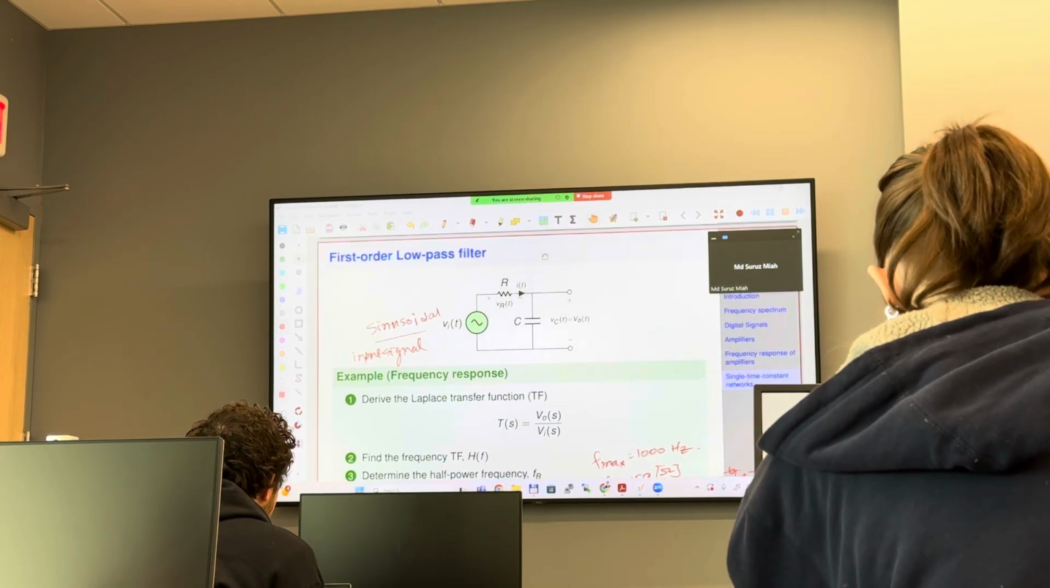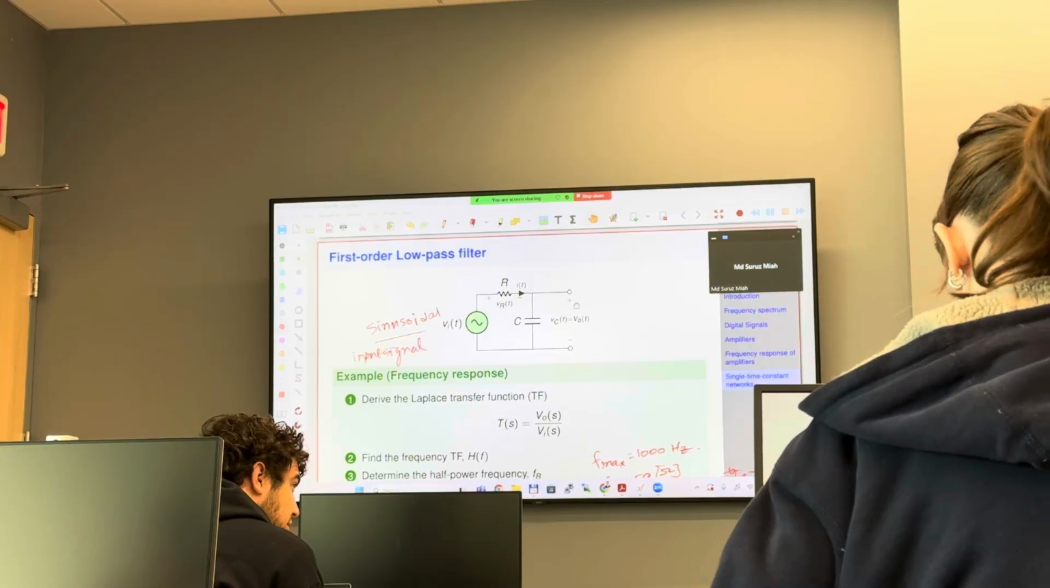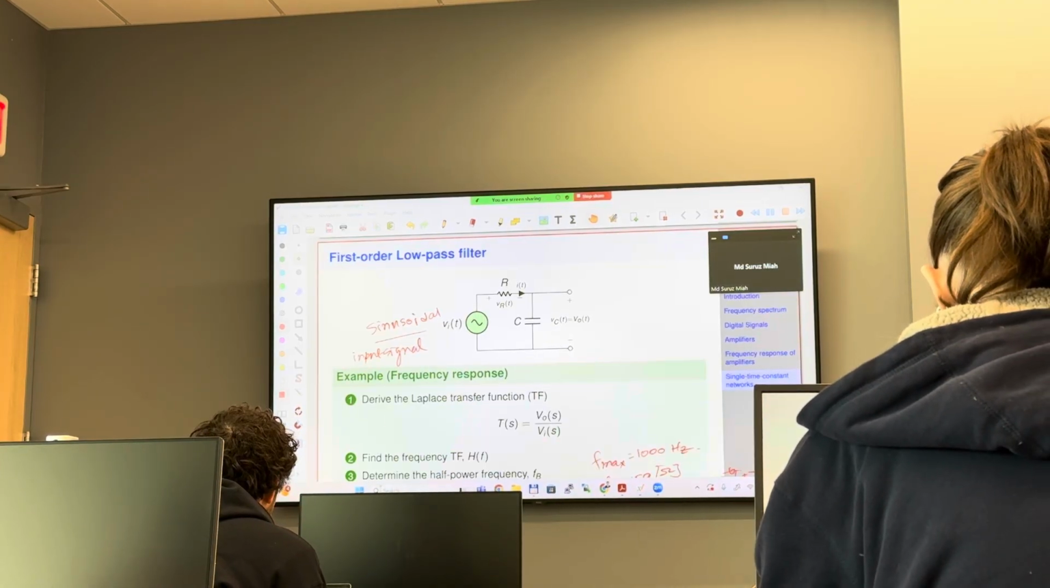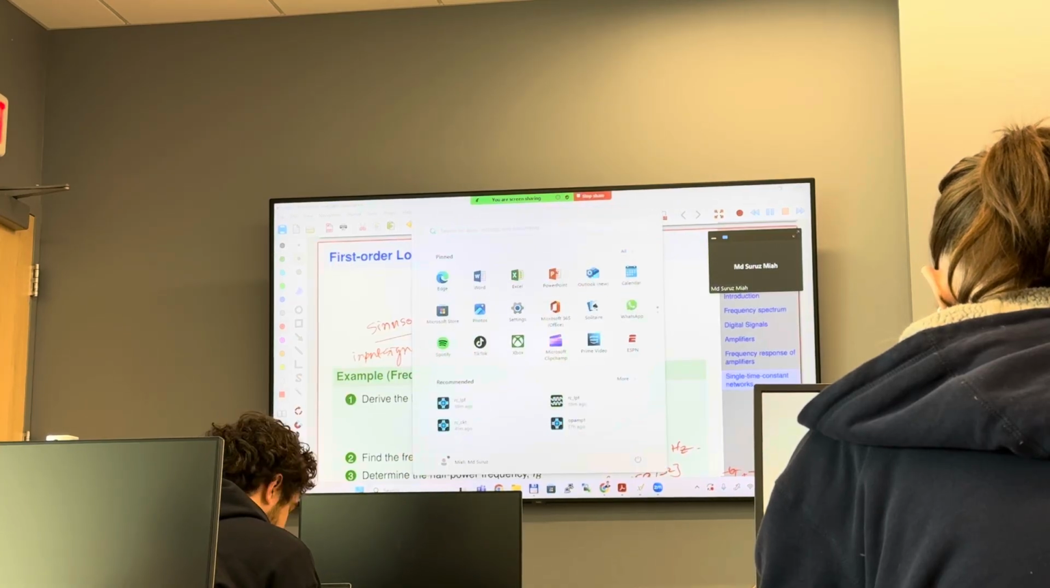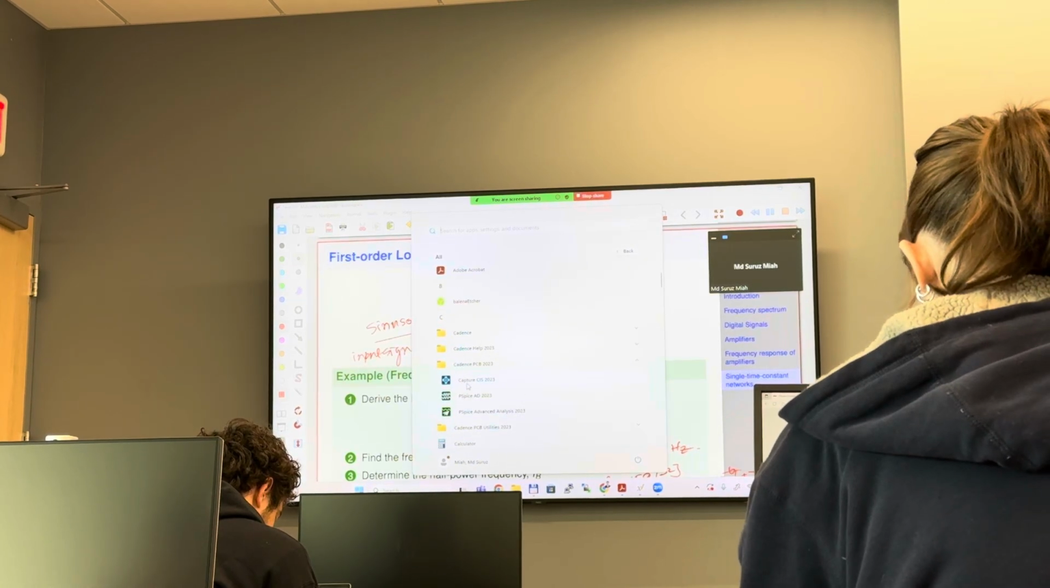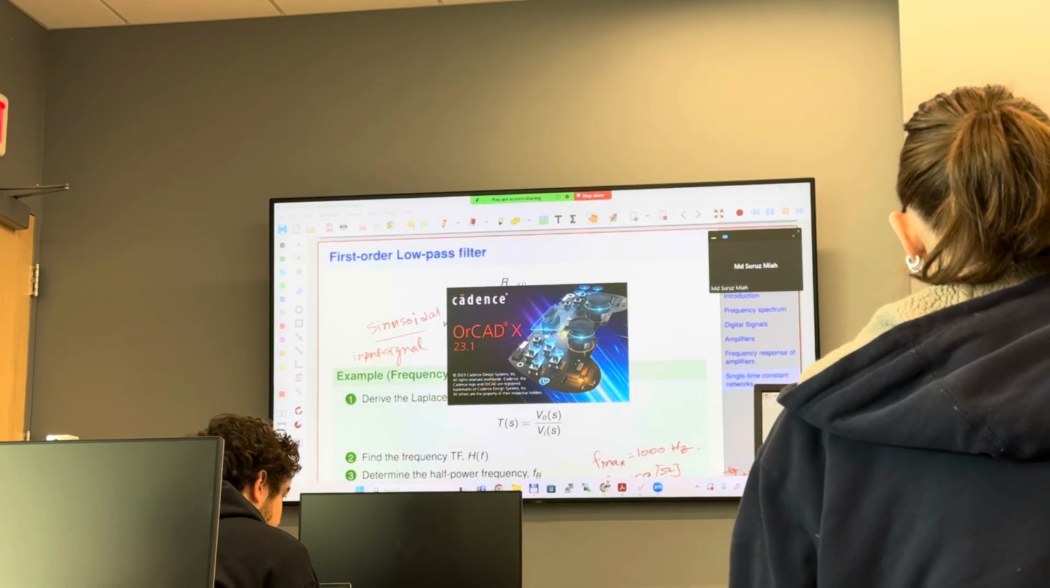So let's see how the output looks like. I'm going to open OrCAD PSpice. So you go to start, and then all, Capture CIS 2020.